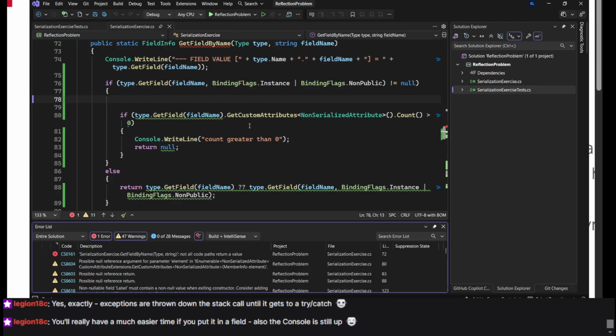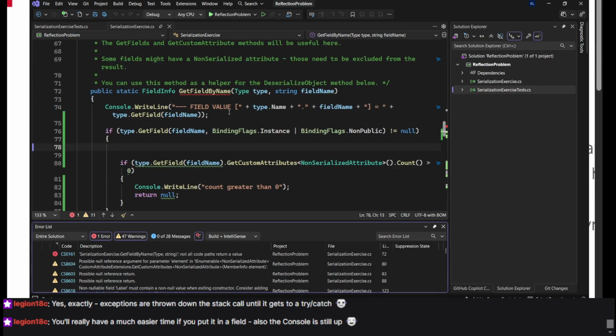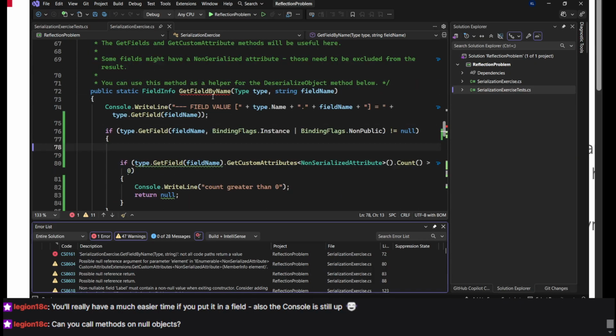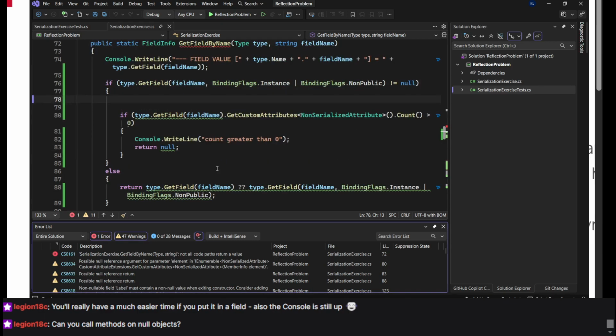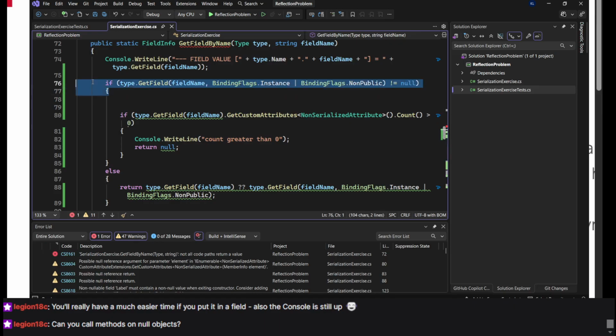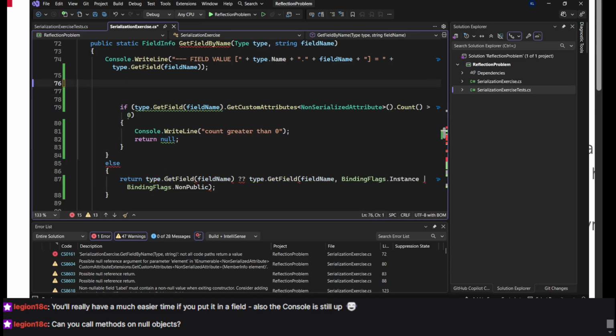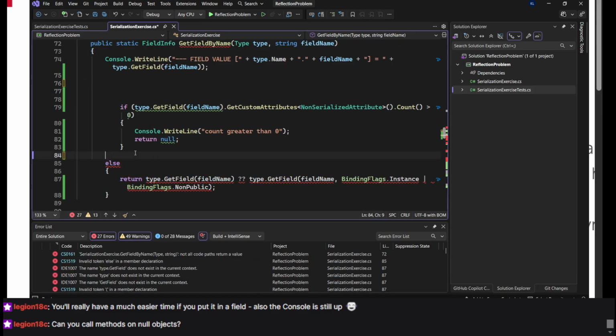No, it doesn't compile. Legion18C says, can you call methods on null objects? Oh. No. No, you can't. I don't think my if statement's good. The same problem will happen. Yeah, I guess that's fair.